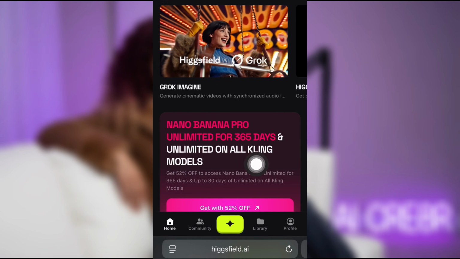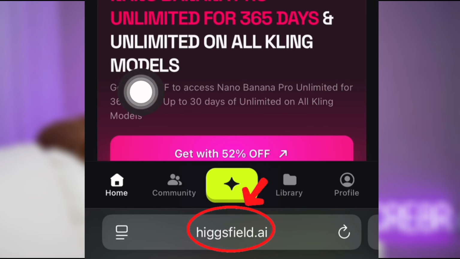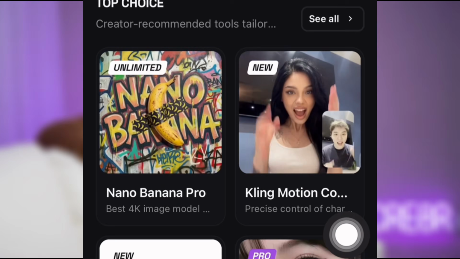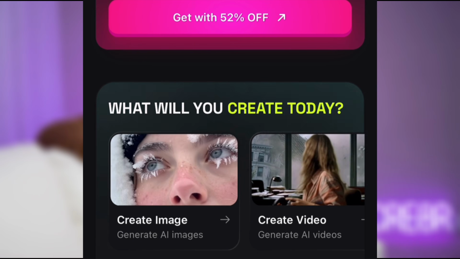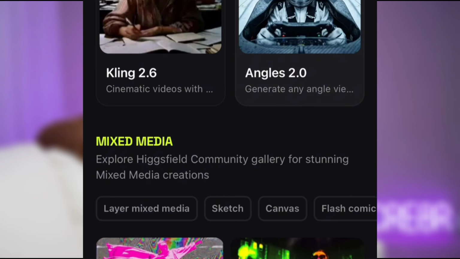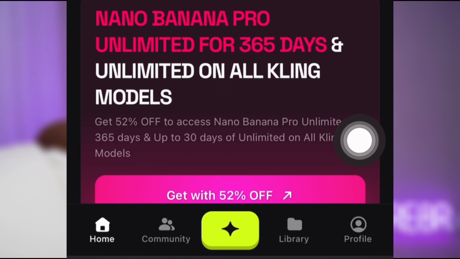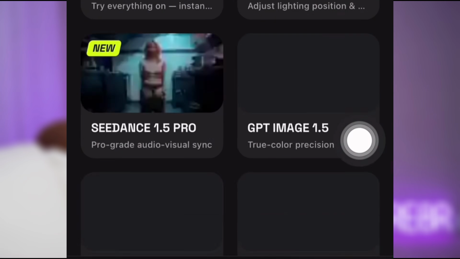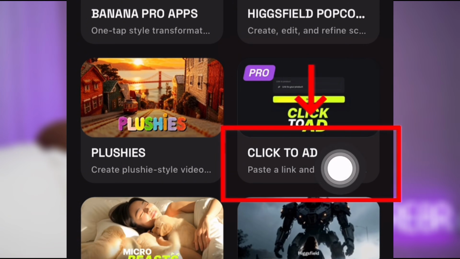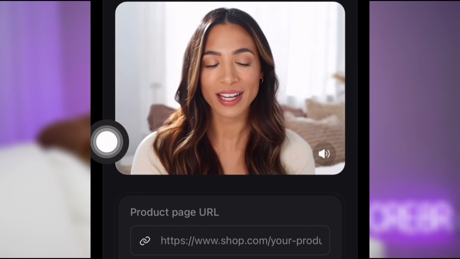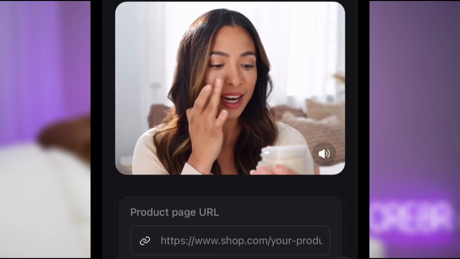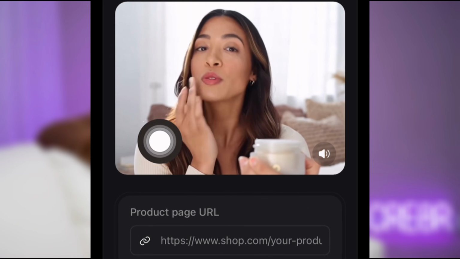So today we're creating our UGC ads on Higgsfield. It's mobile friendly now. You can use all of the tools, and I love this. You can access it through your web browser. So what you're going to do is click the big yellow button, then go all the way down and click on Click to Ads. This is the easiest way to get these types of videos and bank on it. When you're done, your video will look something like this one.